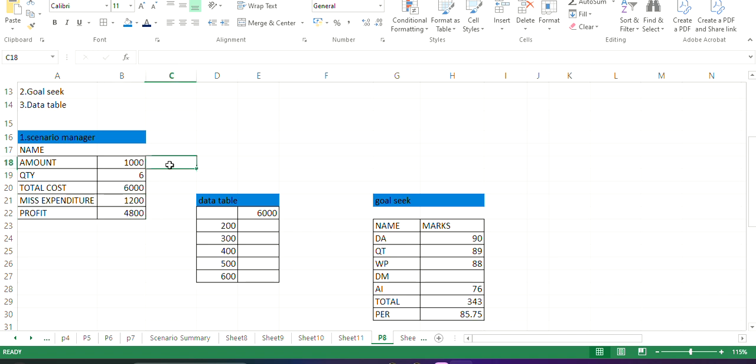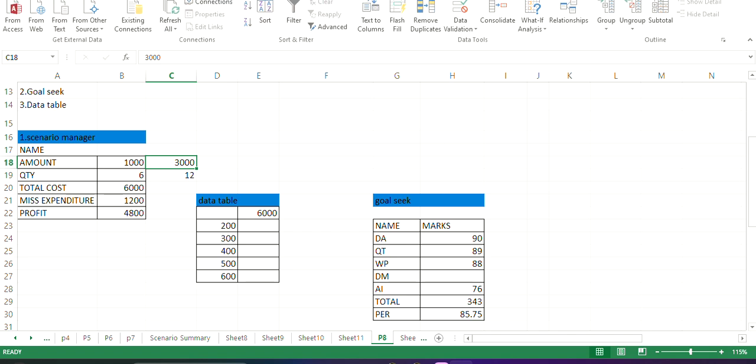Now what if the amount is 3000 and the quantity is 12? What will be the profit? That we are going to find using the scenario manager. How to do that is, just click on Data, you will get What If Analysis. Select the scenario manager.